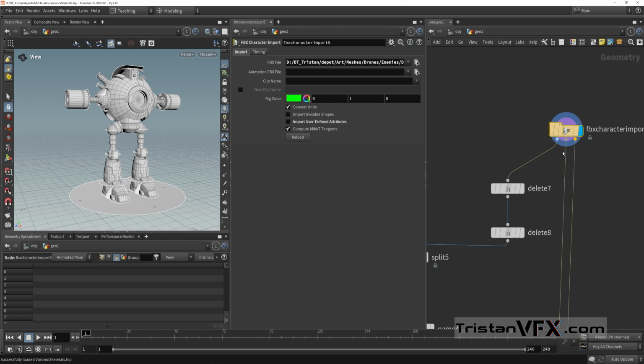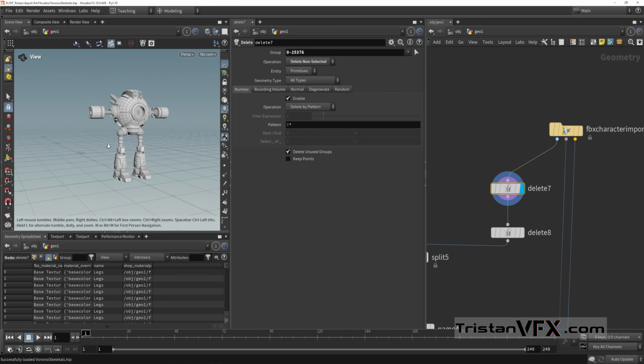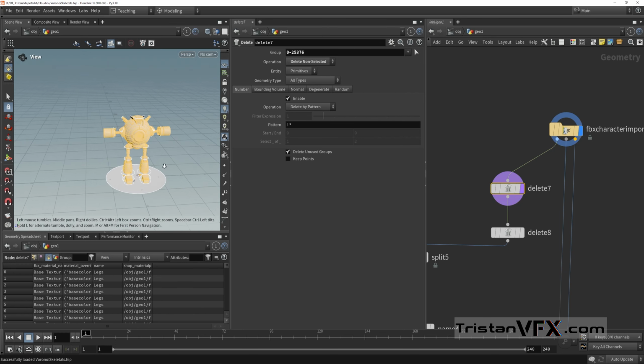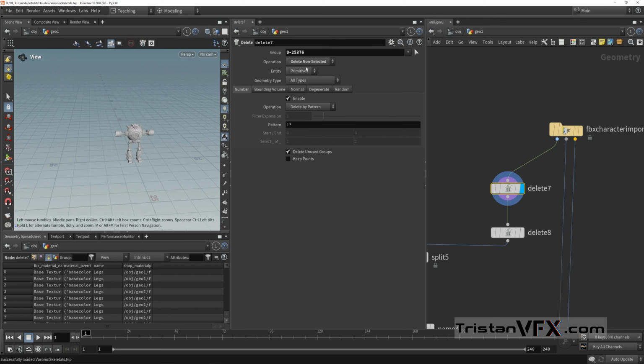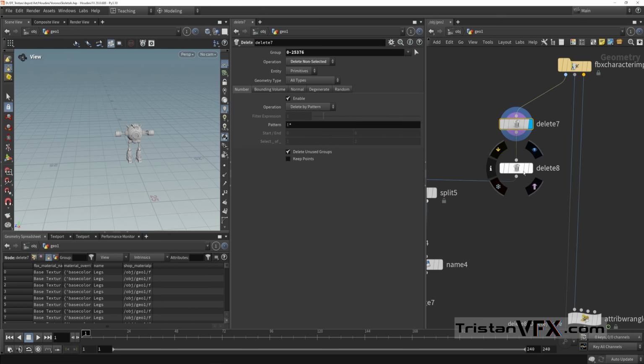Okay, cool. Then after I import it, I grab the rest geometry and then I add in a delete. Why? Well, because I want to delete these annoying Maya curve meshes. I don't know why, but they get imported. I just select everything and then say delete selected.